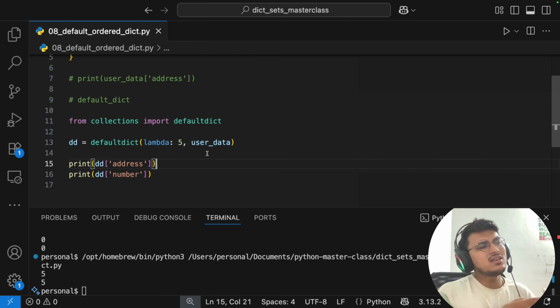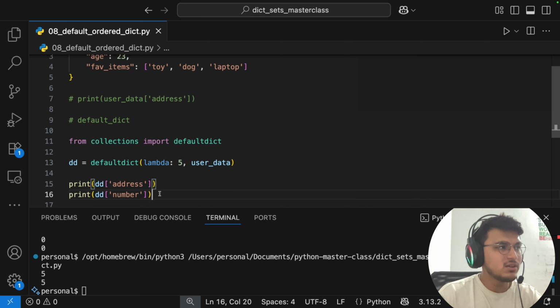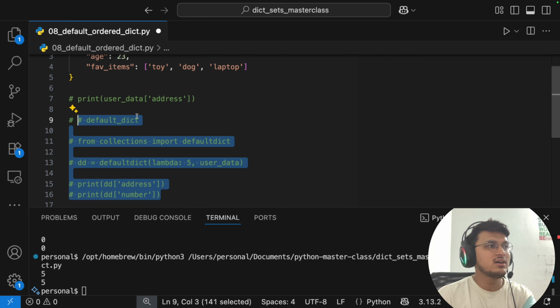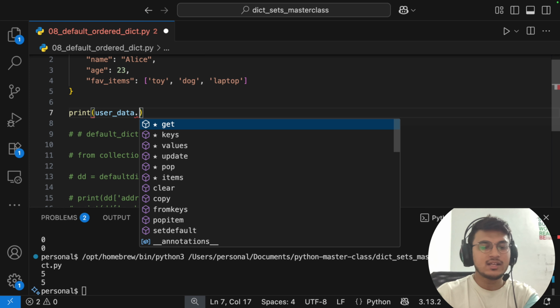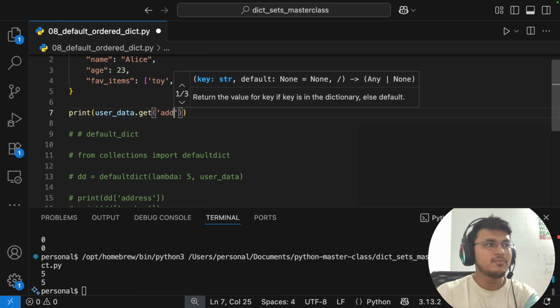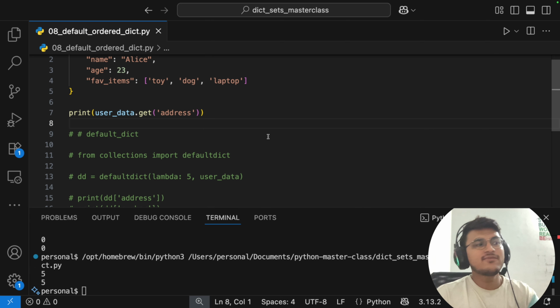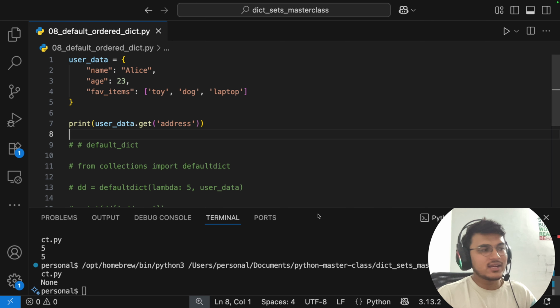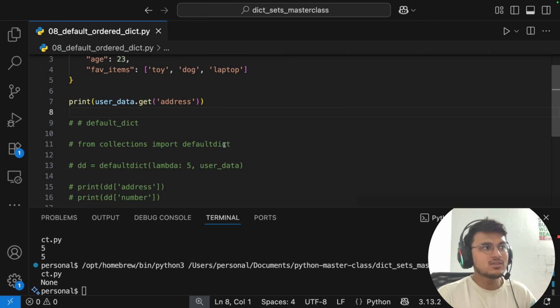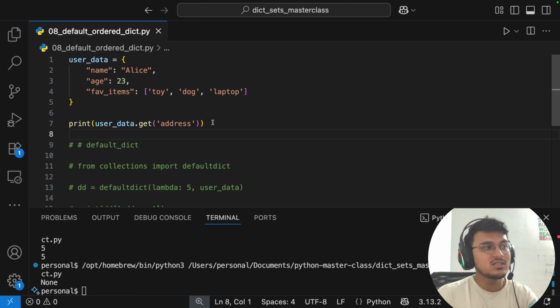Generally in the modern world we don't use it, but it's good to have knowledge of it. Currently in projects we never access like this, in brackets. What we do, let me tell you, is dot get and the key. So now if we don't have a key as address, it will not throw an error. It will give us None. So this is what default dict is also doing. This is how we generally access.